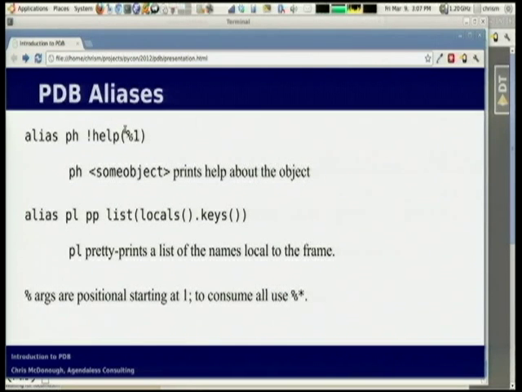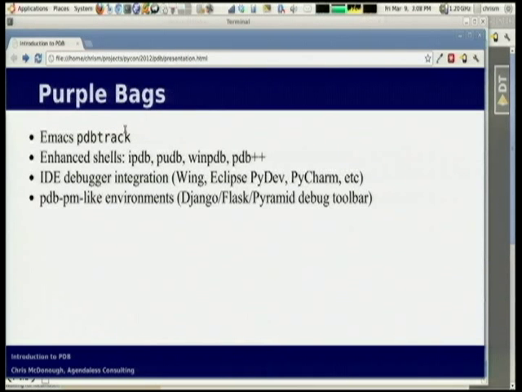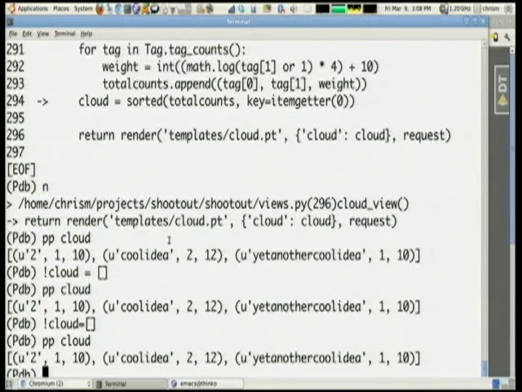You can also define aliases in a file. I'm going to skip through some of this because I want to show you one thing which I think is kind of neat. I'm going to show you IPDB, which is an alternative to PDB. PDB ships with the Python standard library. This IPDB is available from PyPI.